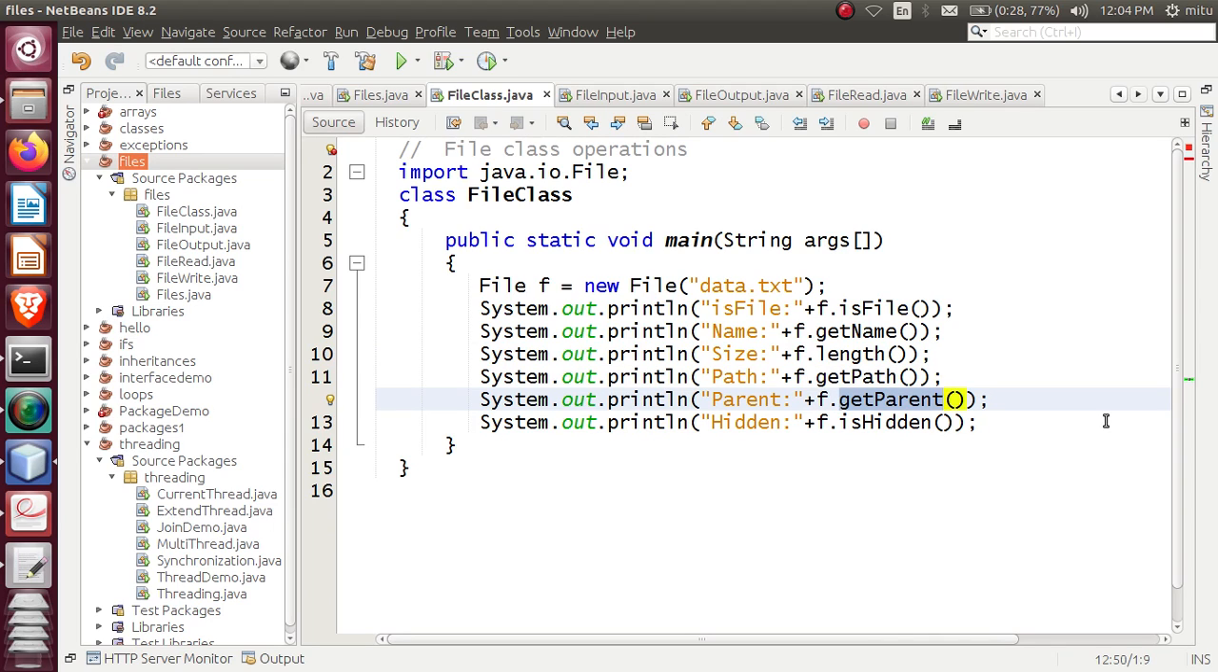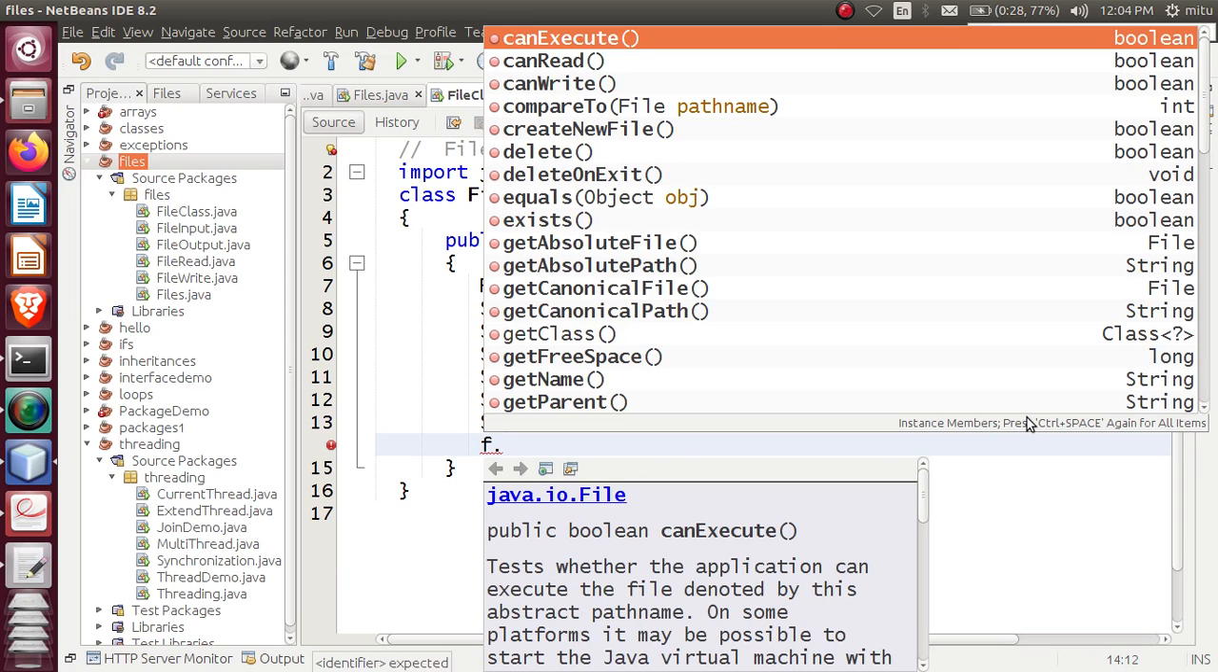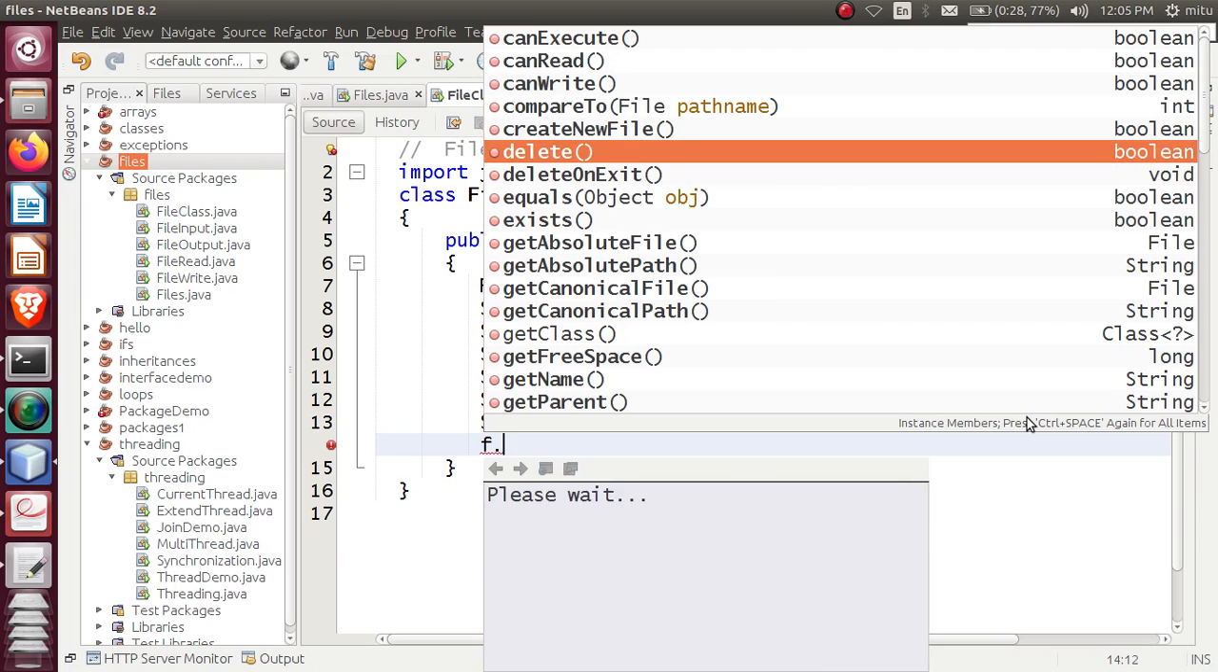In future, in many programs we may require this path, so we can extract it with the help of the getParent method. And one more is isHidden, with which we can identify whether the file is hidden or not. So these are some of the methods available with the File class that we can make use of. If I write f dot, you can see many methods are present. We can check whether it is writable, readable, we can compare, we can delete.